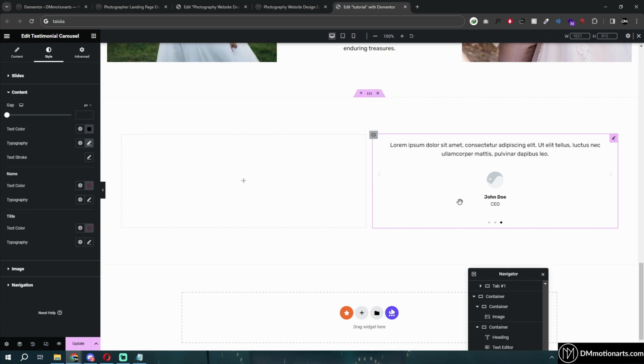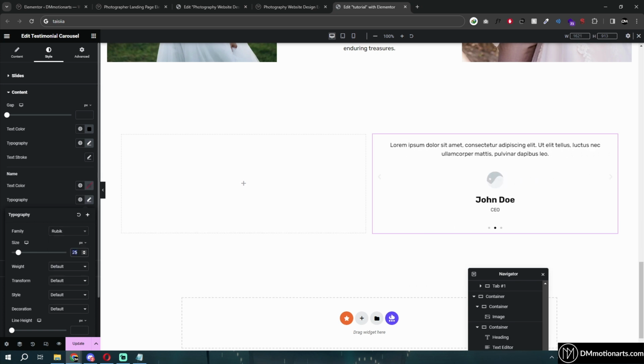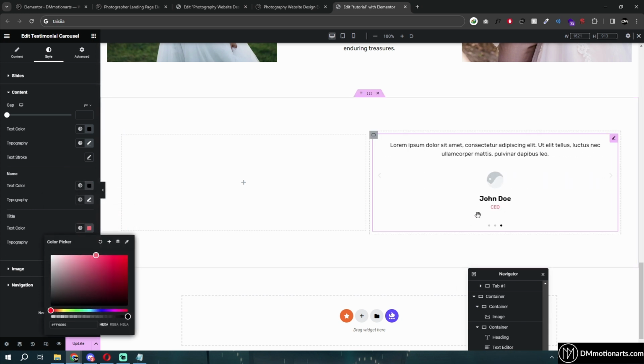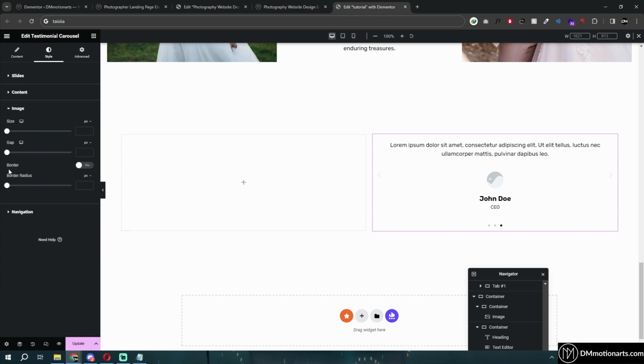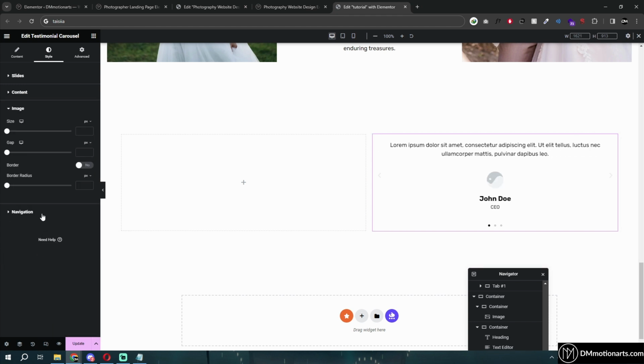Next is our name. Again, real big. I guess 25. You can choose however you want. Choose the color, then the title color, which is this one. I'll make this one black, and then just change the values however you want it to be.